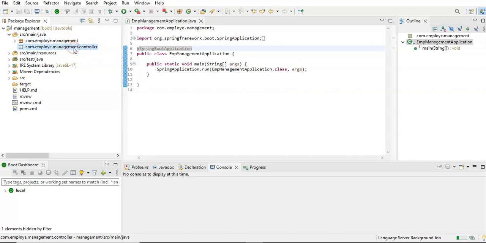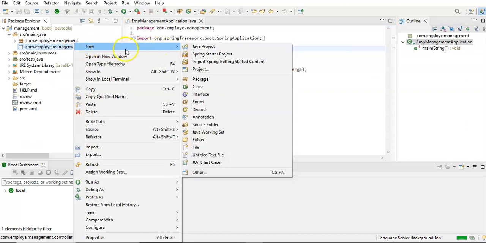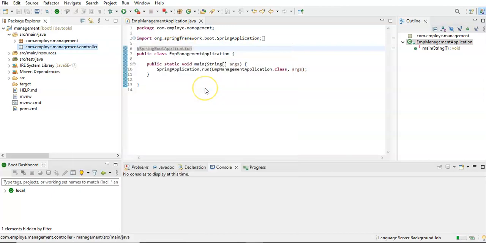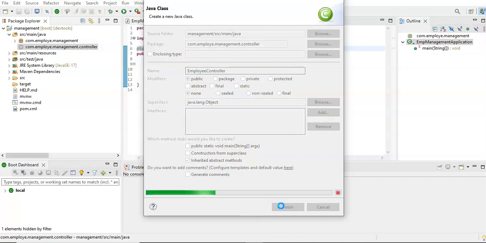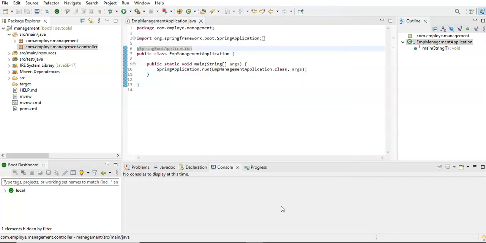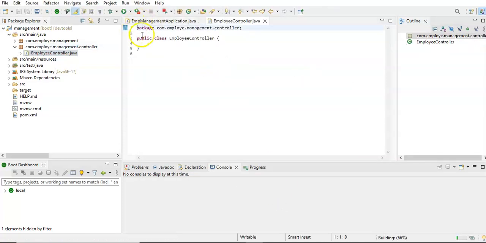And create a new class. Right click on the new package. Yeah, you see another new button, and then click on class. Here type the class name EmployeeController and then click on the finish button. Yeah, now we have a new class.